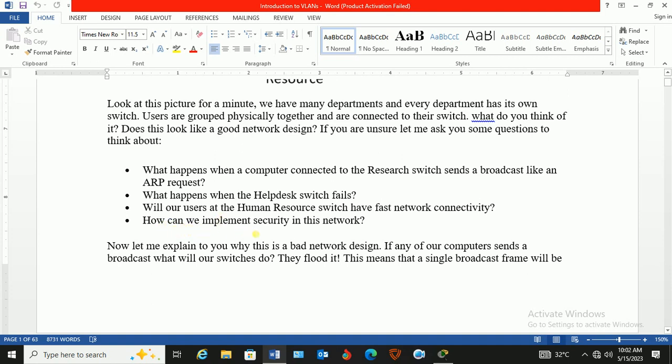Will your users at the human resource switch have fast network connectivity? These are the questions they are asking you. I got this particular note from the net, from a renowned network that I always rely on. It's very good, a masterpiece of what the person brought out. How can we implement security in this network?